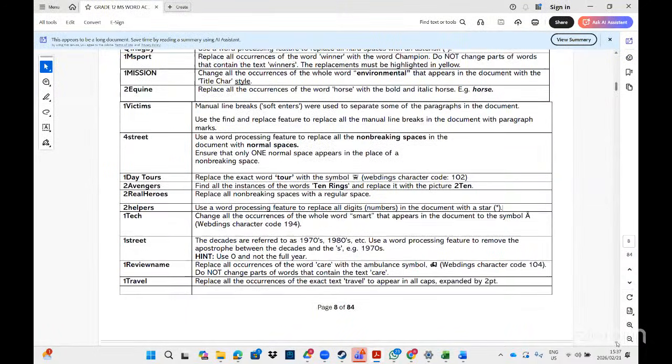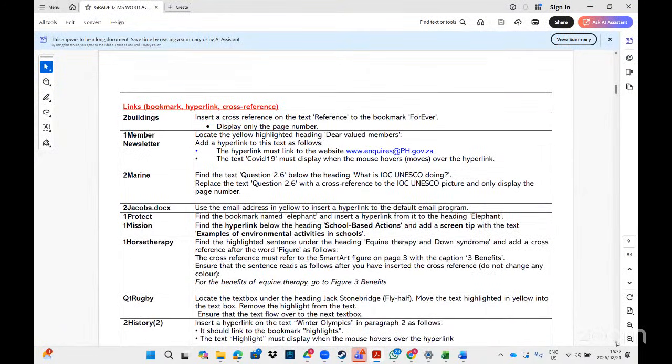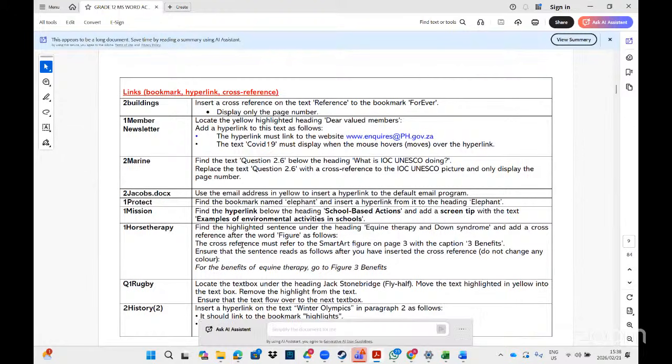Right. Now let's move straight to links, which is also grade 12 content. Links, bookmark, hyperlink, and then cross-reference. Now, there are 3 types of links. We have the bookmark, we have the hyperlink, and then we have the cross-reference. Now, the bookmark is used as a target location. A bookmark is a target location within the document or within another document.